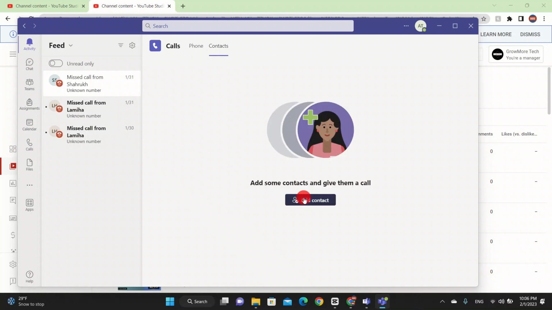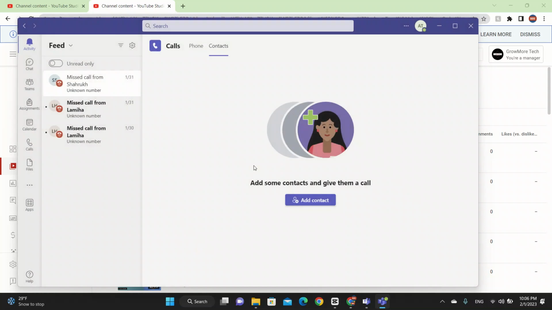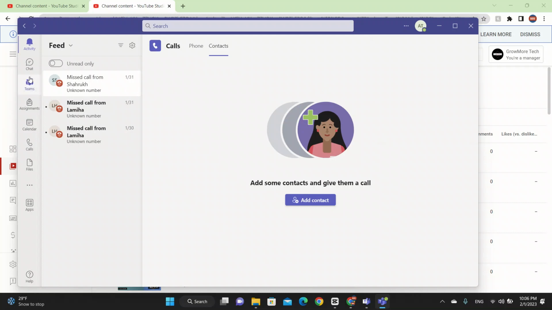It's really easy, guys. You just add a contact and then you type a name or a number, or you can just add their email as well. There's an option like that. You can click on your profile to see your profile. It's my school email, so that's how I got the membership. I think it's not free for everyone. You can manage your account, Teams for personal use. Like you can change your background, your about me section and your logo.